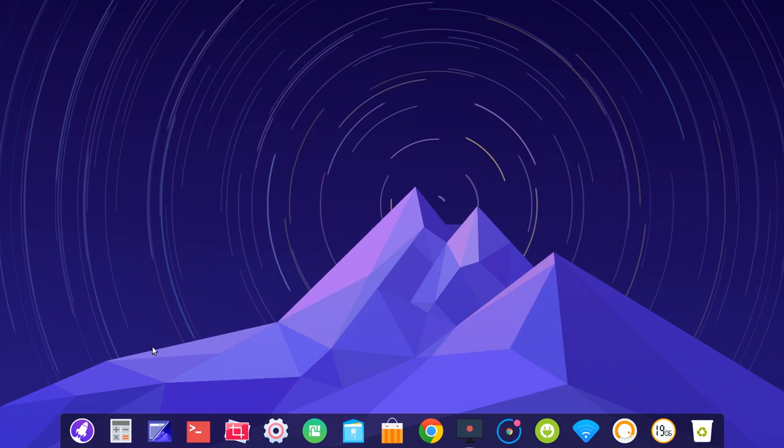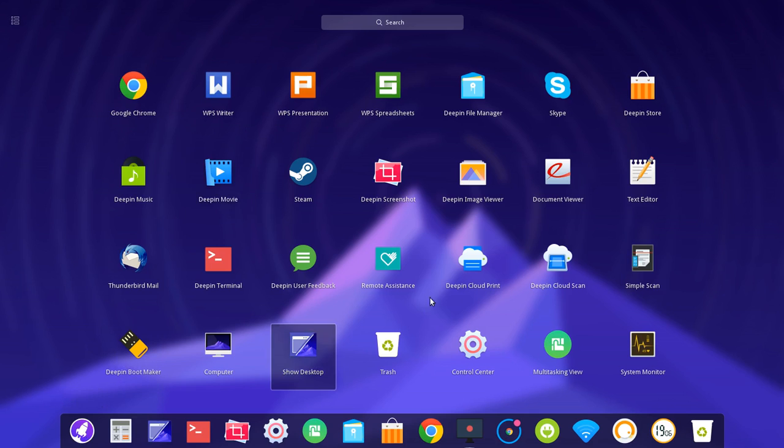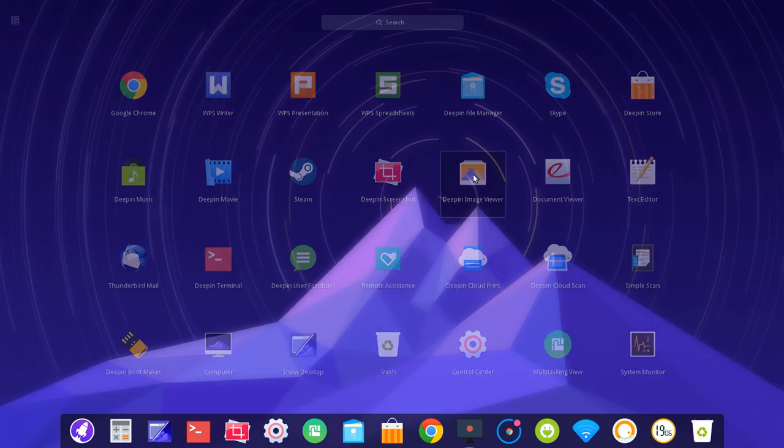It lets you see what you need to see. There's a few other things I haven't looked at. You've got Deepin Cloud Print, Cloud Scan, and I think I'm going to quit saying Deepin for some of this. All right, let's look at their image viewer.